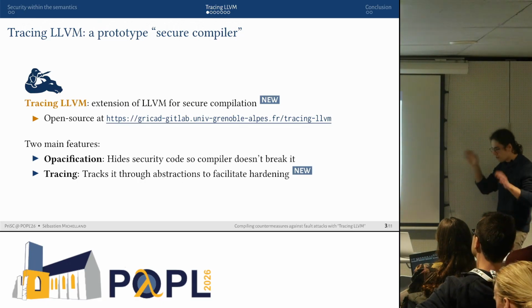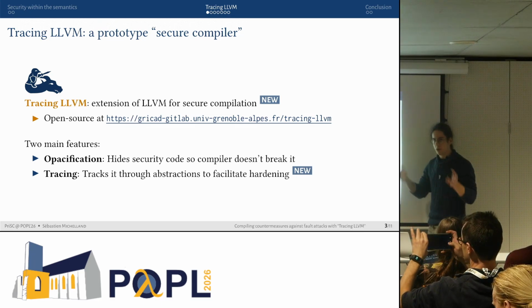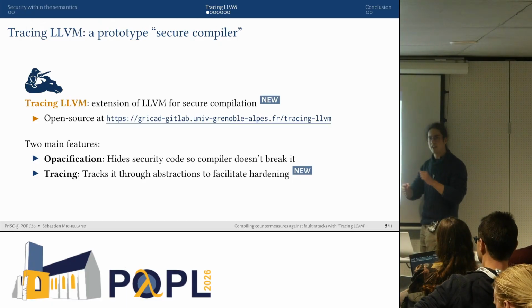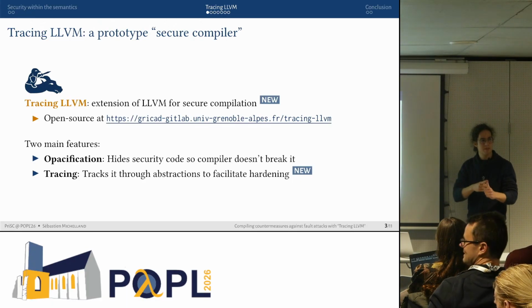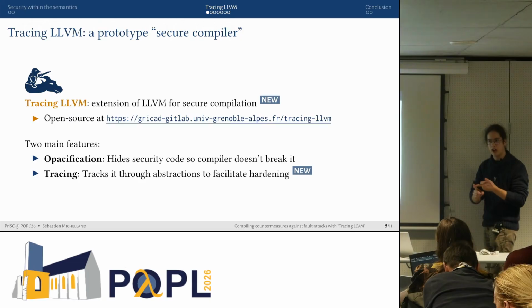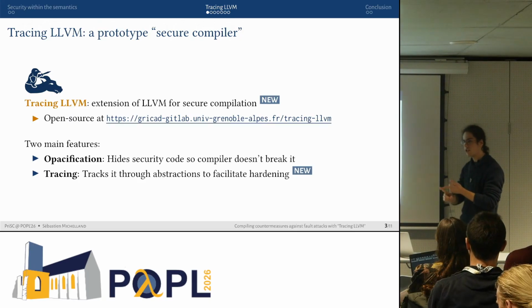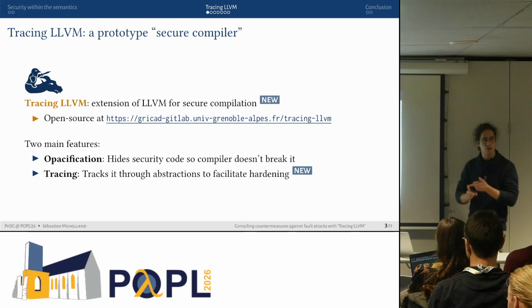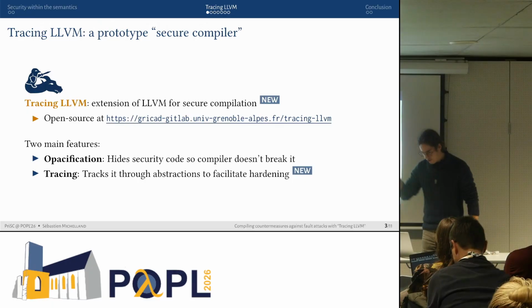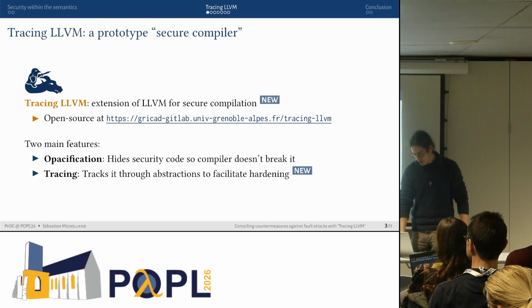Now, how do we make LLVM preserve and compile our security code? Two big ideas. First one is opacification. That's how we're going to hide things from the compiler in a semantically relevant way. The second is tracing. That's how we're going to connect the high-level source code with its annotations with the low-level code where we actually want to transform the program for security. So I have one slide and one example for each of these.